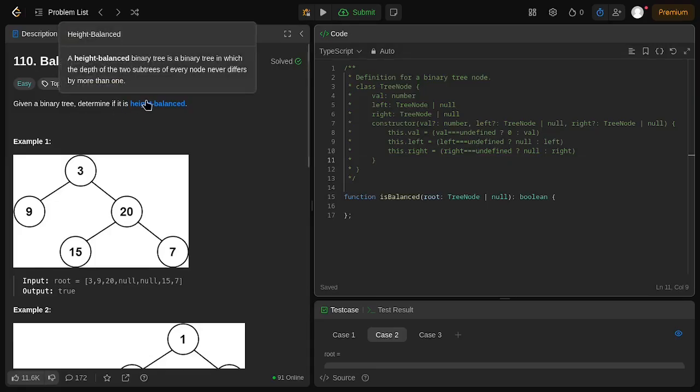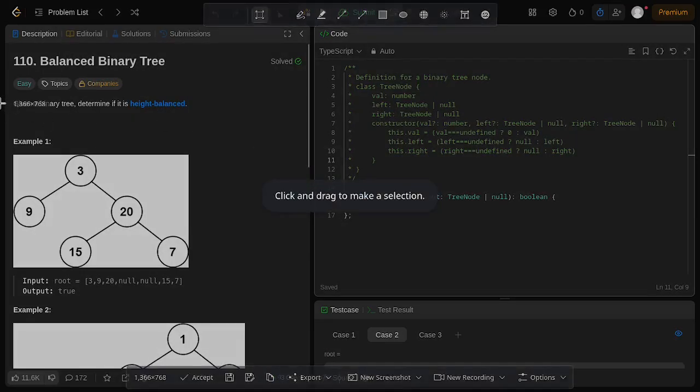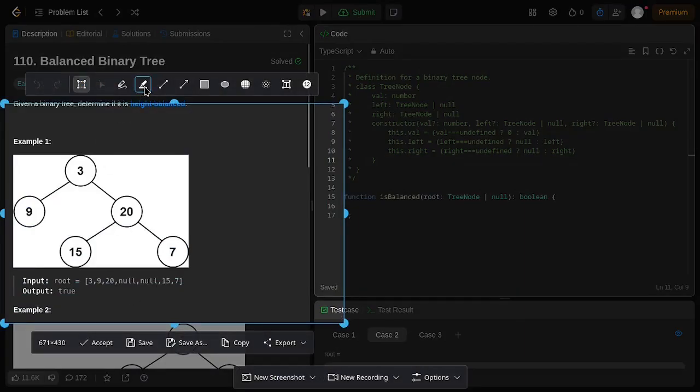A height balanced binary tree is a binary tree in which the depth of the two subtrees of every node never differs by more than one. In other words, let me visualize this by using a highlighter. The difference between each subtree is not more than one.